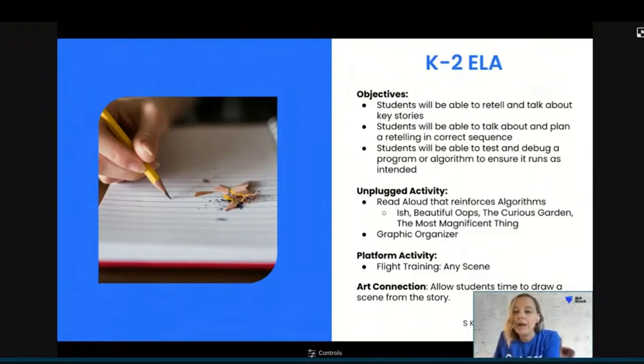So I'll just go through. I won't read everything on these slides. You can pick what relates best to you. For K-2, a lot of the activities that I'll be showing you today will be ways that students can create within our Flight Training, and I'll give you a little peek at that.